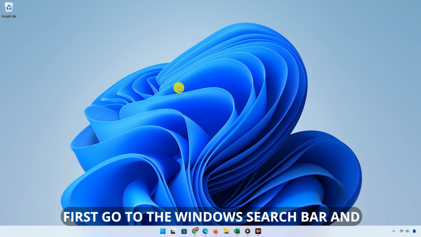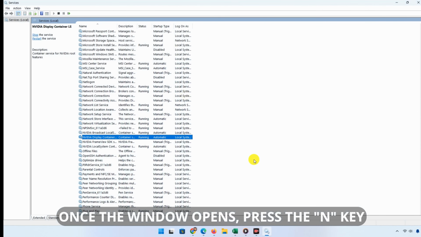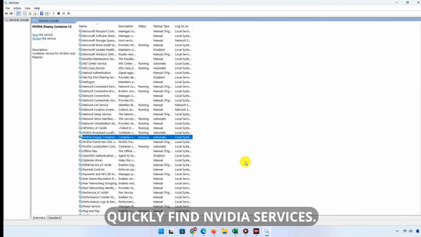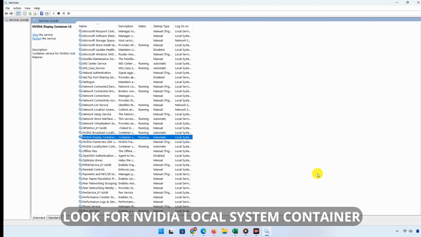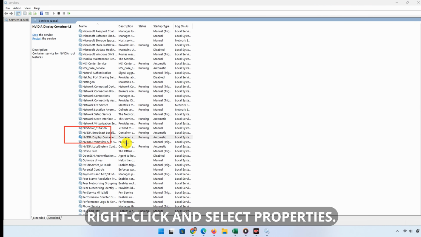First, go to the Windows search bar and type Services, then click on the Services app. Once the window opens, press the N key on your keyboard to quickly find Nvidia services. Look for Nvidia Local System Container and Nvidia Display Container LS. For both services, right-click and select Properties.